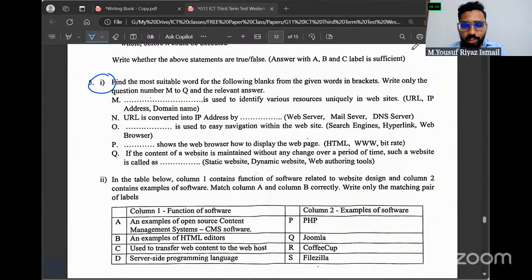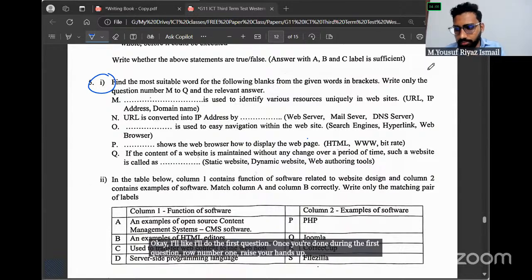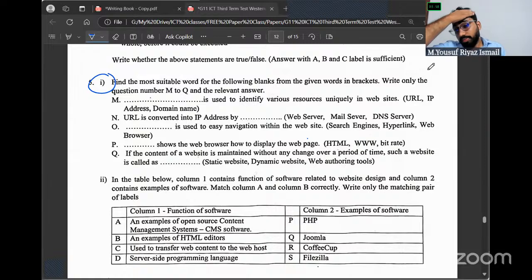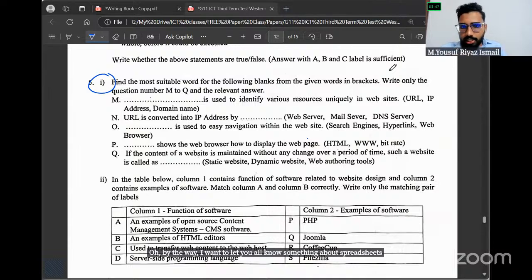Okay, all of you do the first question. Once you're done doing the first question, row number one, raise your hands up. By the way, I want to let you all know something about spreadsheets. Once this time is over, I'll tell you all that. There's one thing I forgot to tell you all about spreadsheets. It's my mistake.